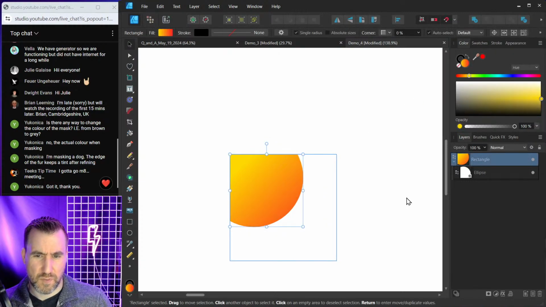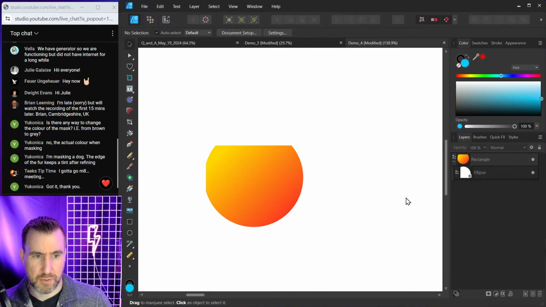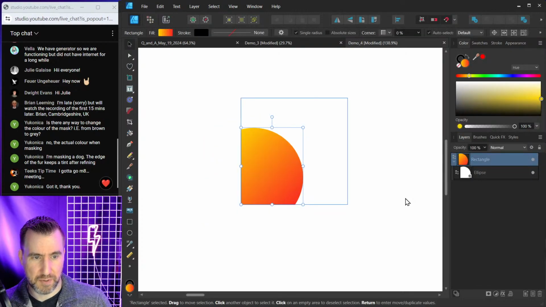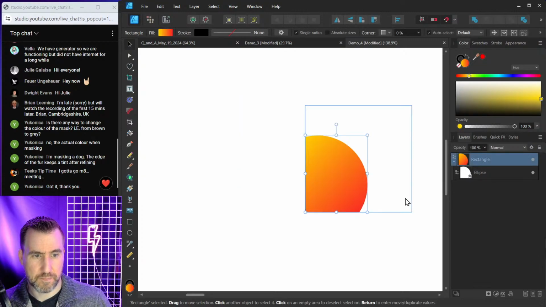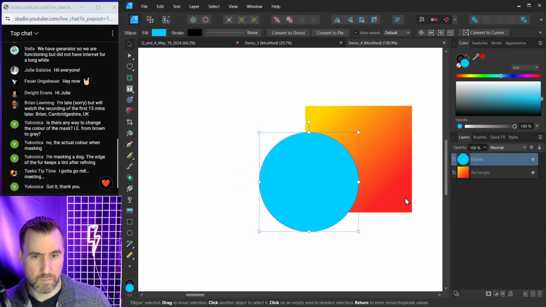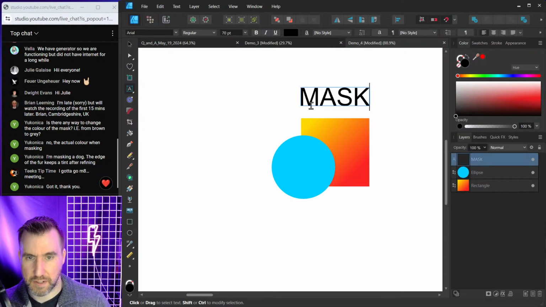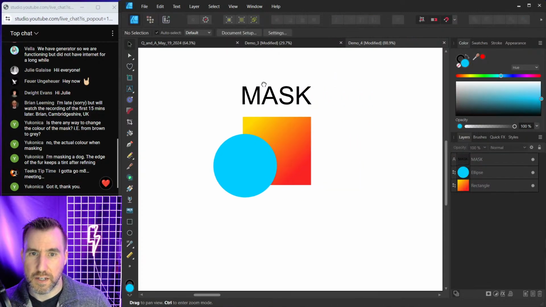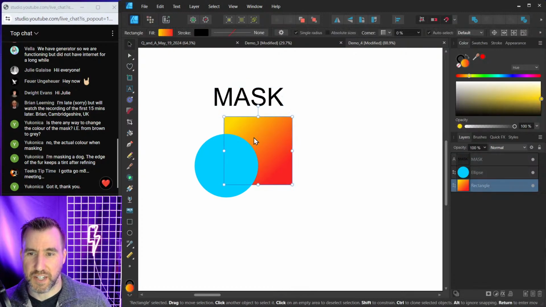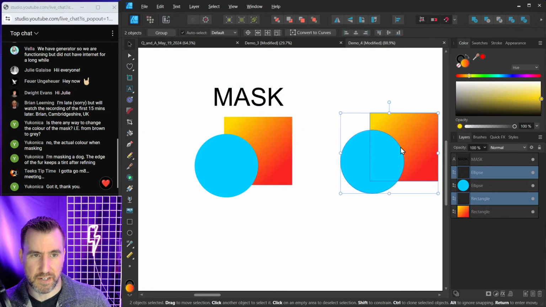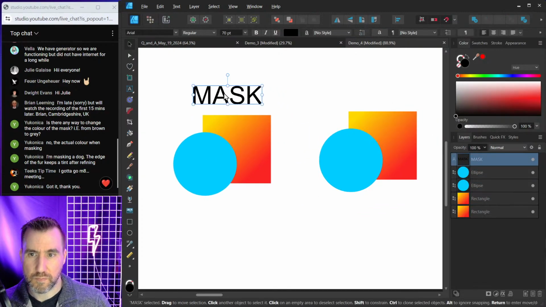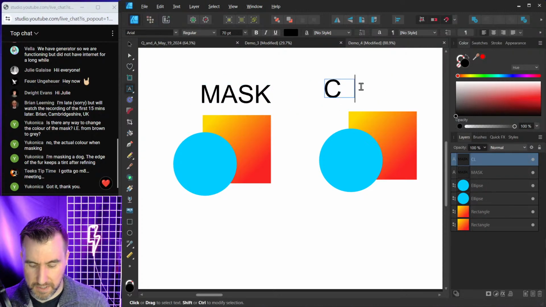Now, let me put a title on this so it's clear what's happening. So let's call this mask. So the thing about masking is it often gets confused with clipping layers, okay? So mask and clipping.